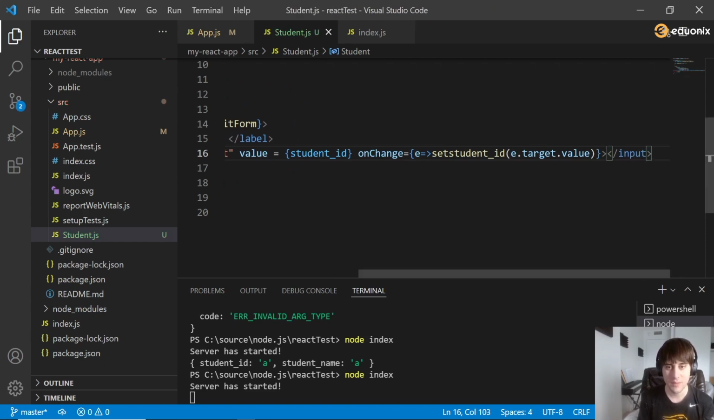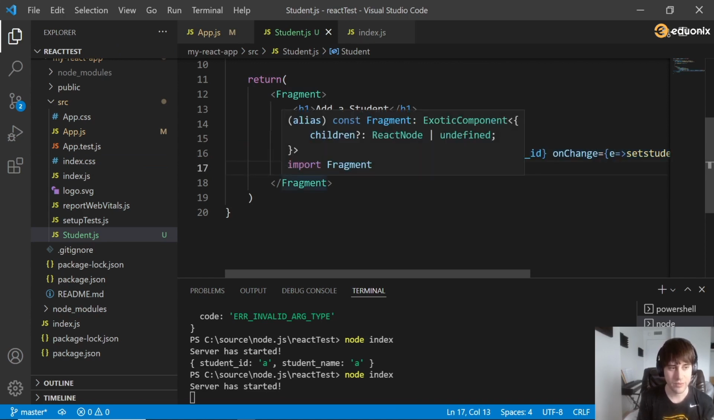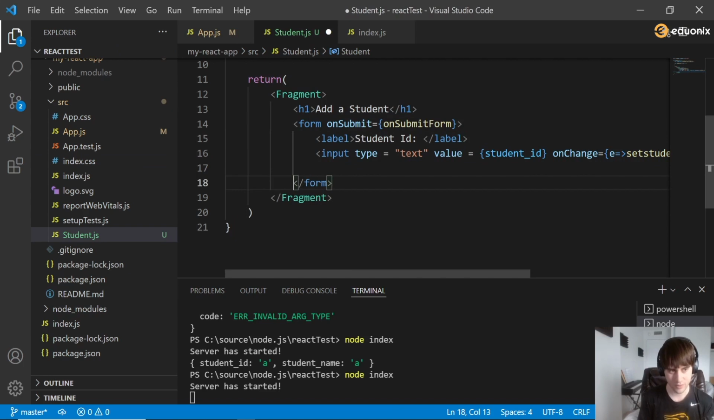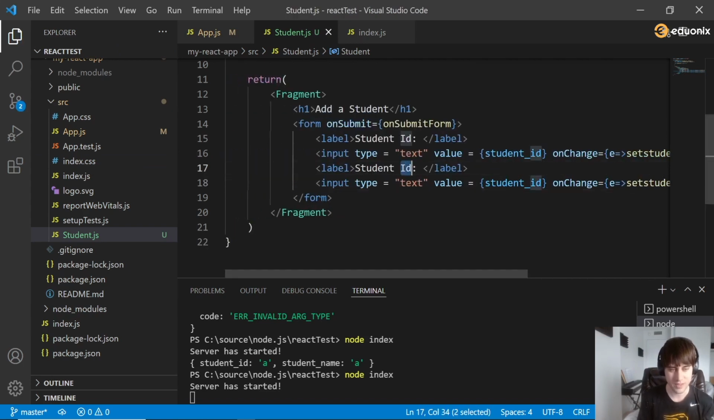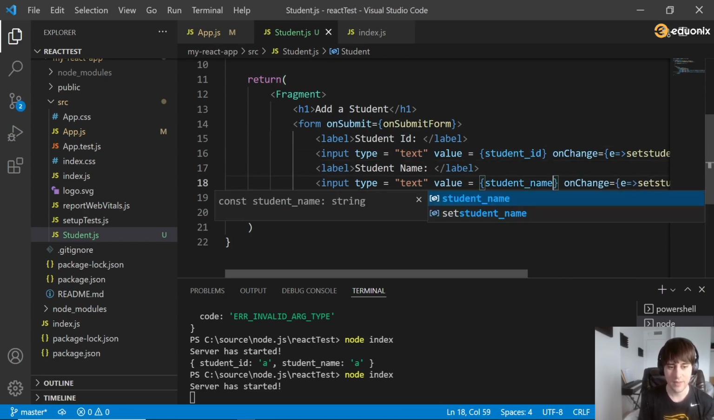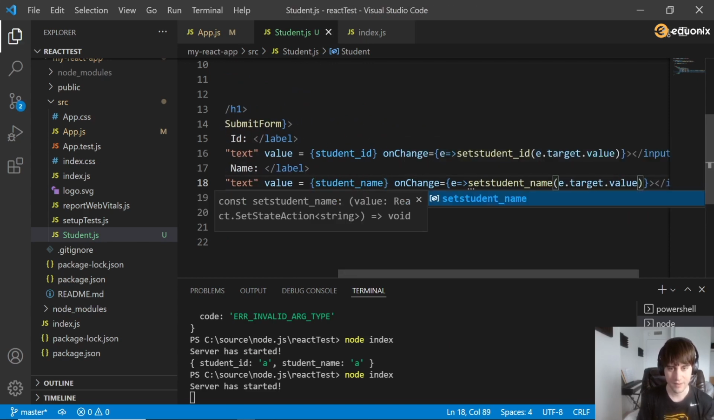And I'm going to go ahead and copy this and paste it for our student name because it's going to follow a very similar pattern. So what we'll do is go below the form here. We'll copy that over. We'll change student ID here to student name. This should be student_name. And then this should be setStudent_name.